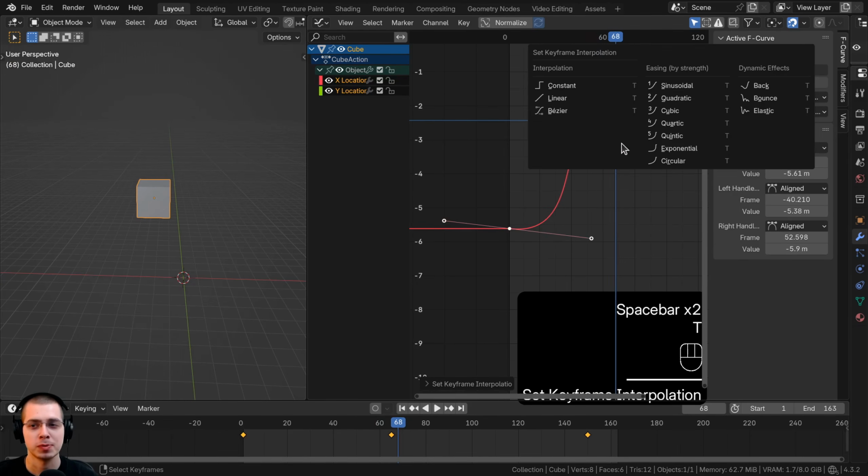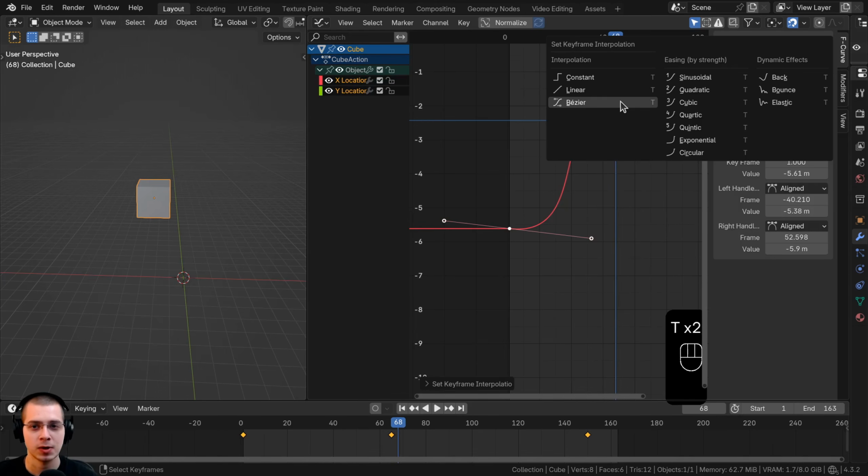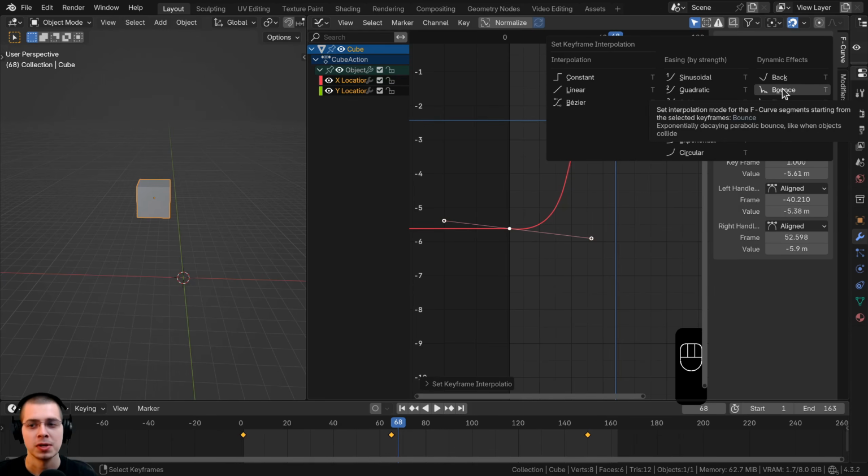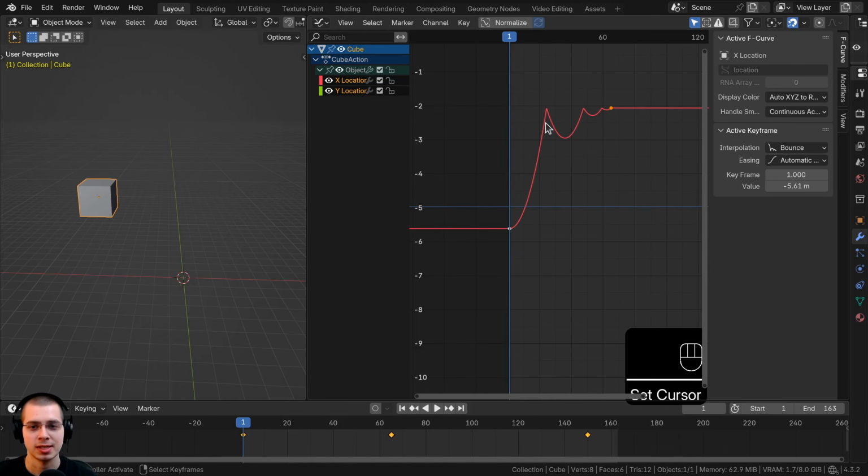Now, there are also a bunch more here. So again, if you hit the T key to open up the Keyframe Interpolation, there's a bunch more here, and you can look at these little icons to see what they do. Most of these I don't really use, but there's a fun one here which I did want to show you, called Bounce.